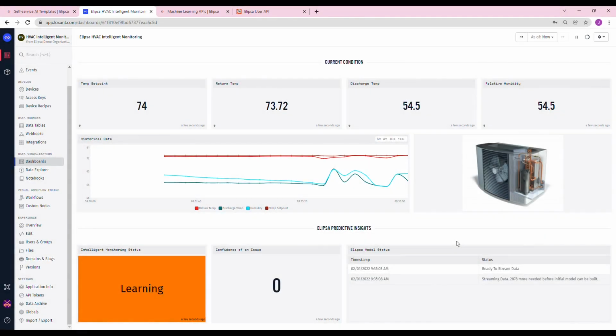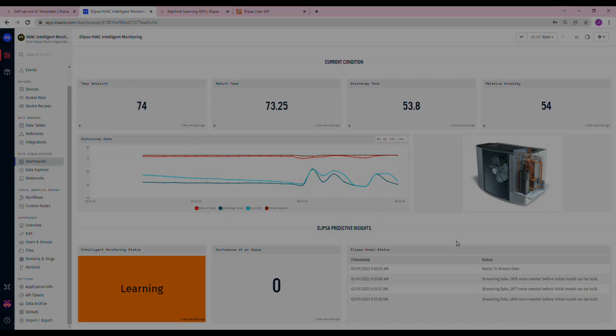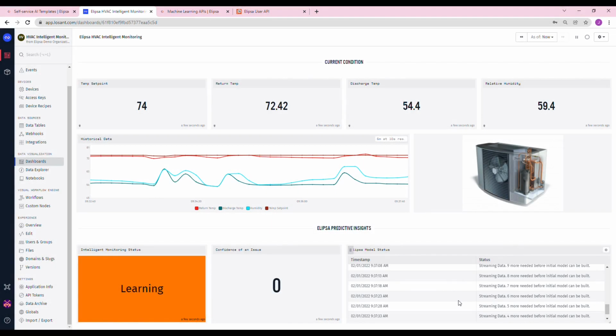Back on our dashboard, Elipsa begins learning from the moment the machine is connected. Data is initially aggregated by Elipsa until enough is received to build the initial model, as defined in your template. Fast forwarding, once Elipsa has received enough data for a given machine, an initial model is automatically trained with no additional user action required.